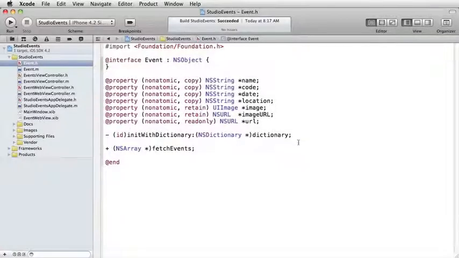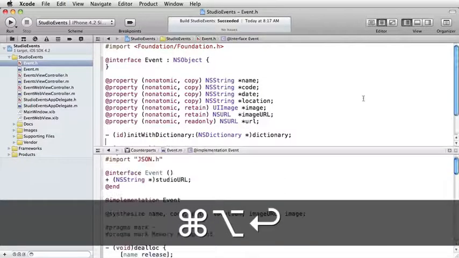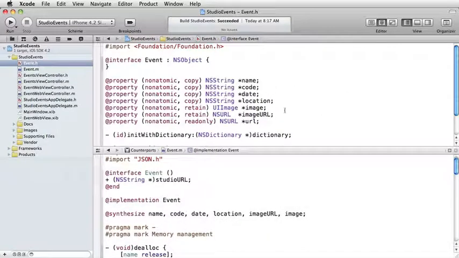Hey, welcome back. In a previous episode, we looked at how to open the Assistant Editor using either this second button over in the editor area or the keyboard shortcut Option-Command-Return. And in this case, we've got event.h as our primary editor at the top. Our Assistant Editor is set up to automatically look for counterparts of that, which happens to be event.m, and we've got event.m at the bottom.